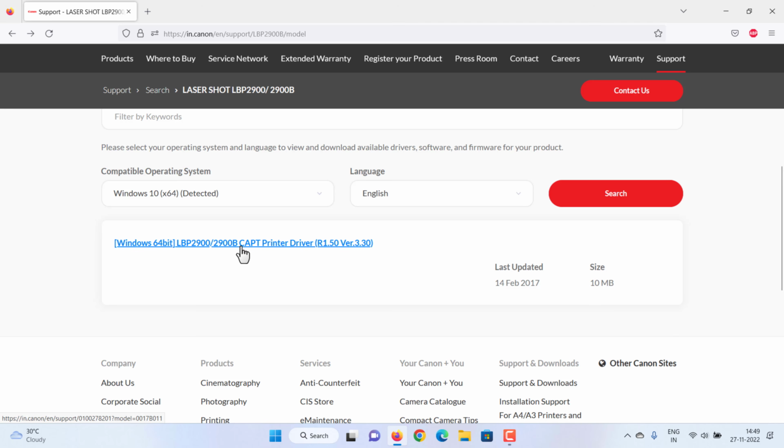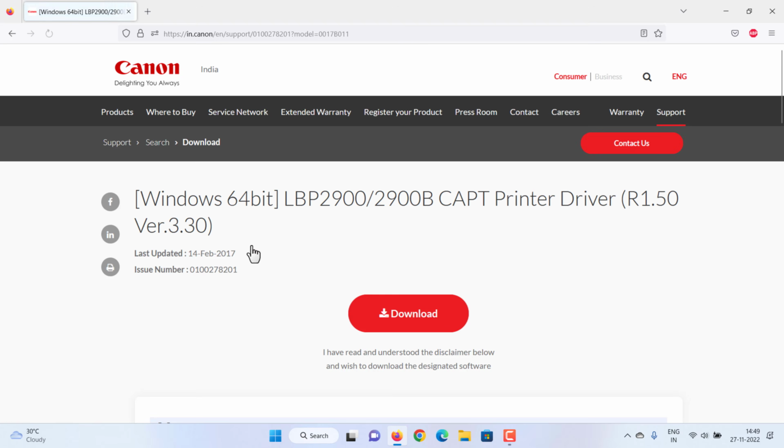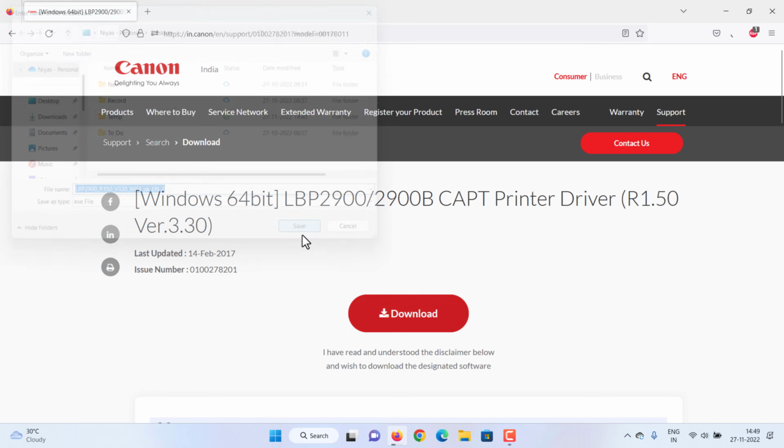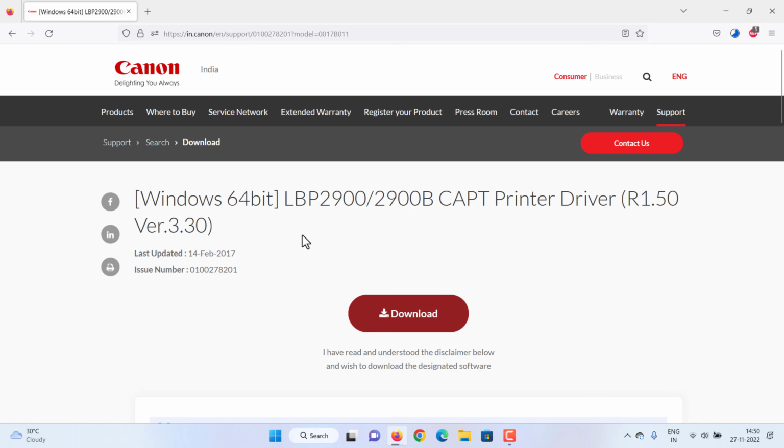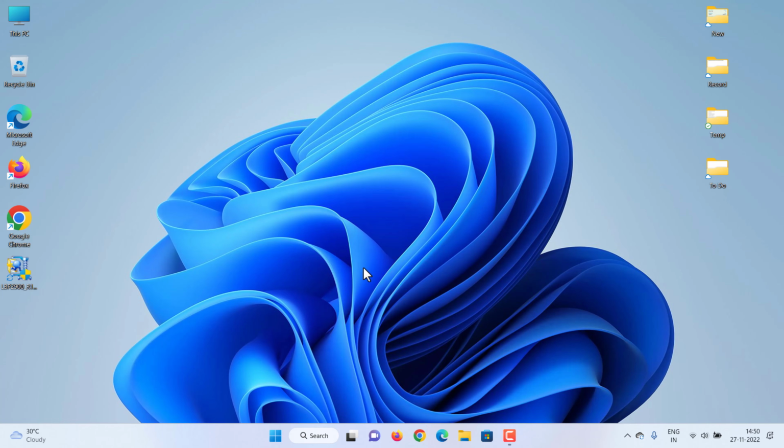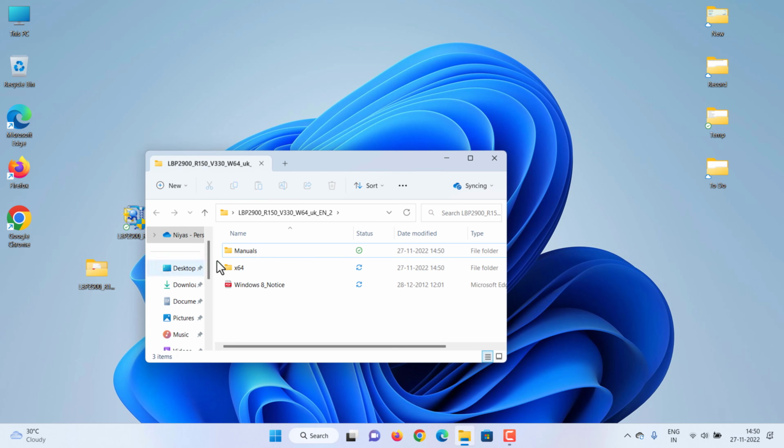After that, just click on that driver link. Click on the download and save on desktop. Close the browser. On the desktop, just double-click it to extract file. Here is our official drivers of the Canon LBP 2900B.